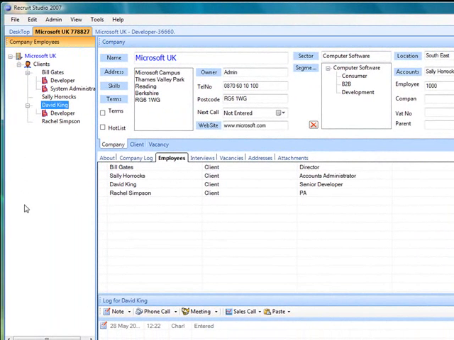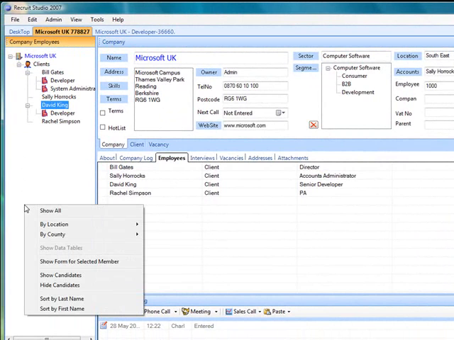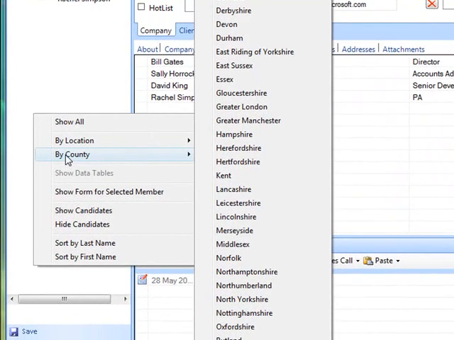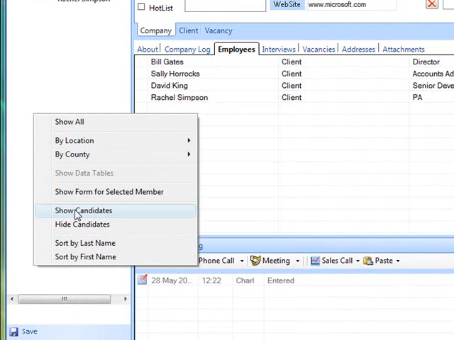If you right-click on the panel on the left, you can see a menu of options, mainly concerned with how the information is displayed in the tree. For instance, you can change the view so that the tree is arranged by location or county. This might be useful if the company spans a large geographic area. You can also elect to view or hide the candidates who work at this company. If the list is long, you can also sort the names by last or first name.